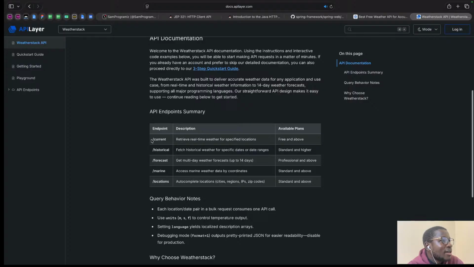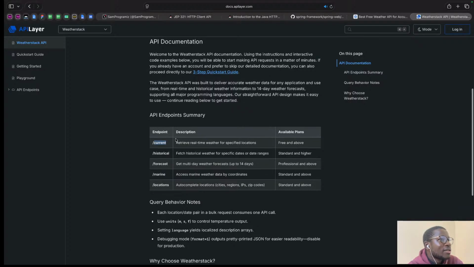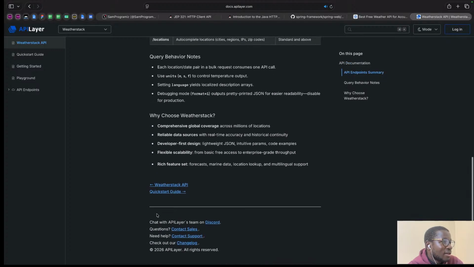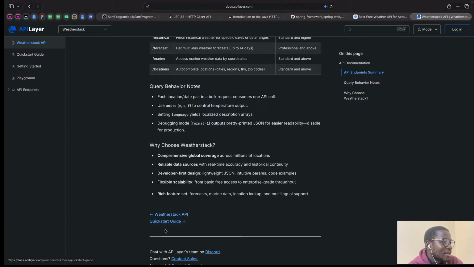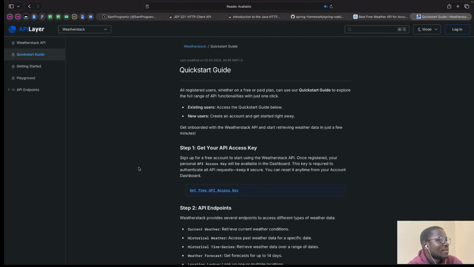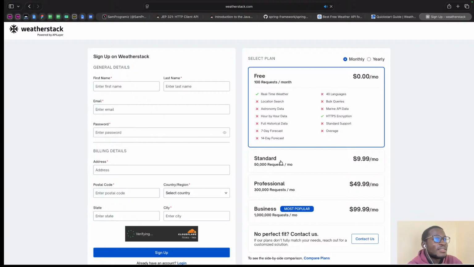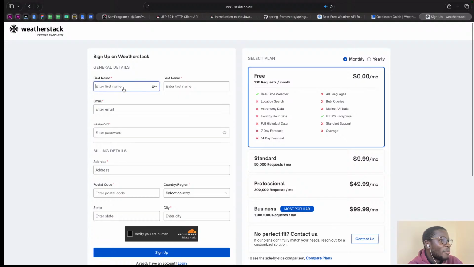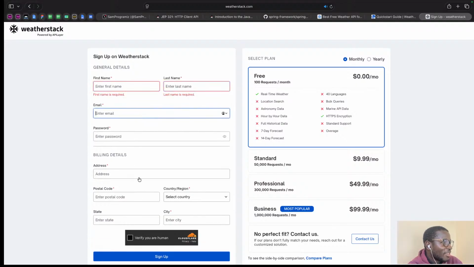Okay, weather stack API documentation. So there's a /current to retrieve real-time weather for specified location, free and above. Okay, that's all good. But okay, yeah. So I need an API key. Or do I? I thought that would be the first thing they specify. Okay, yeah. So they want all my biometric information before I get an API key.